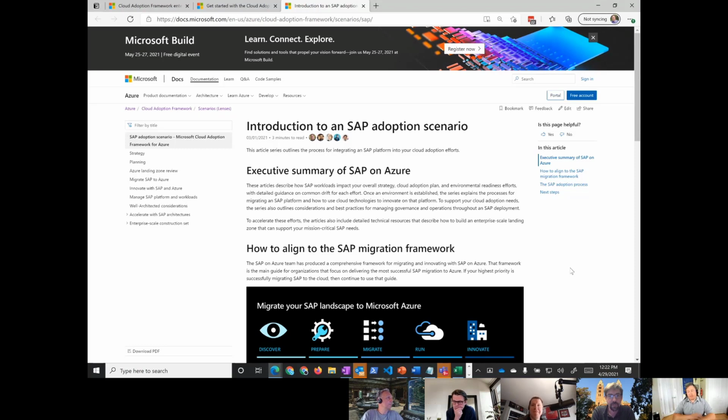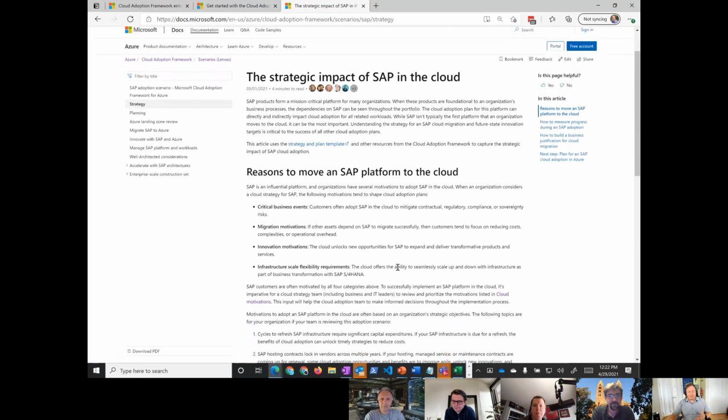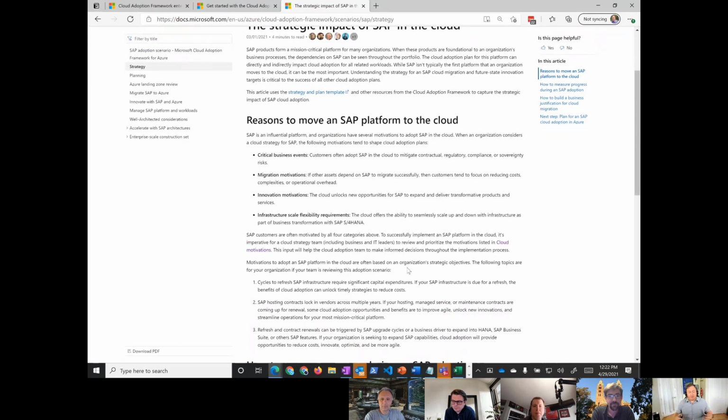Right, and it's organization wide. This is not just about those key technical design areas, but also about the business operating. If you are starting with the SAP workload, you need to understand your strategy. Here we've landed in the overview section, but if we go into the strategy section, here are the reasons to move an SAP platform to the cloud. So we're really helping you with that business justification as well.